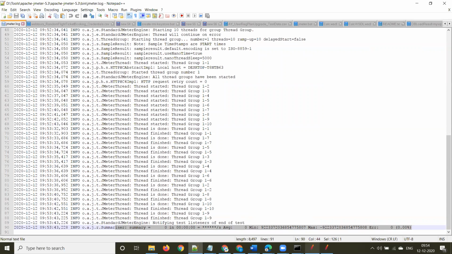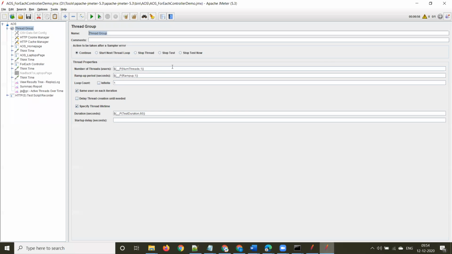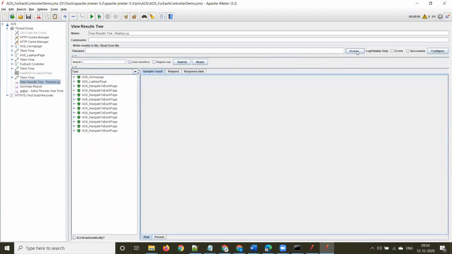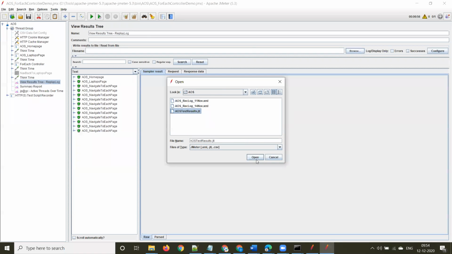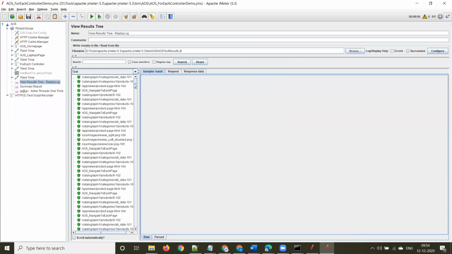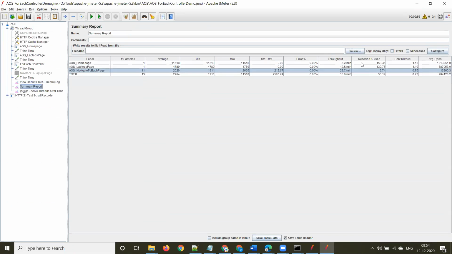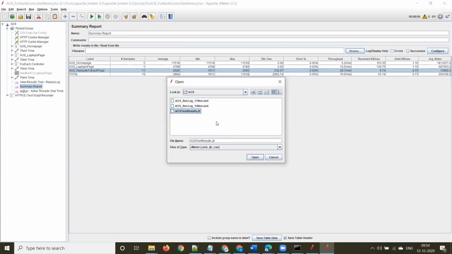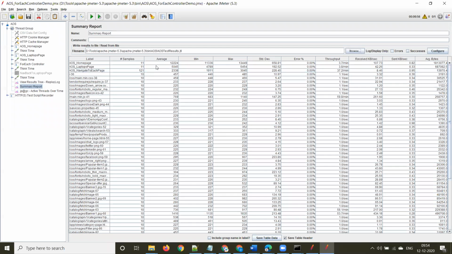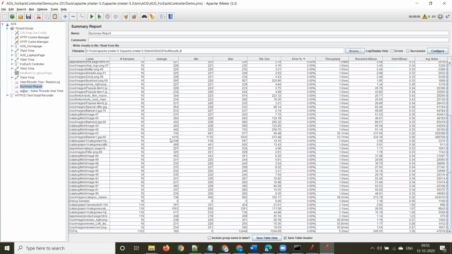Now let's open that results file. First, let me open it in View Results Tree. So this is the test results.jtl file. You can see all the requests passed. Fine. And let me open it in the summary report. You can open the same results file in this also. You can see there are no errors in the errors column, right? And you can see the average, min and max response times.